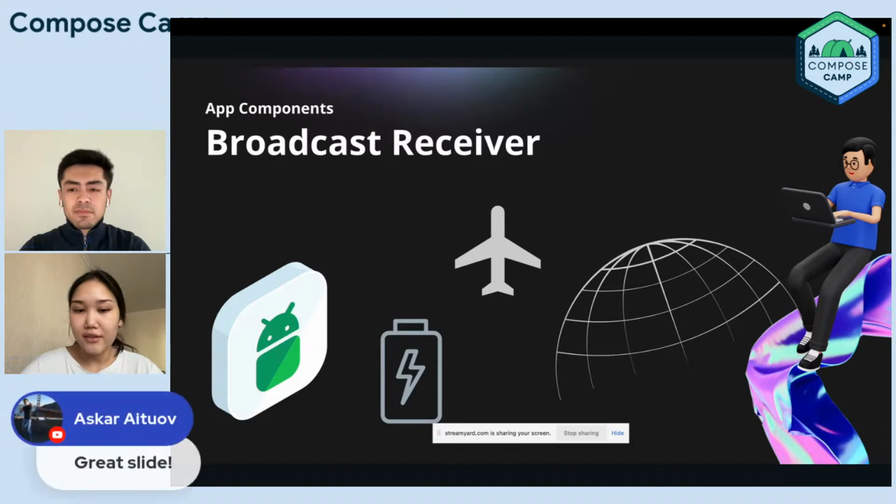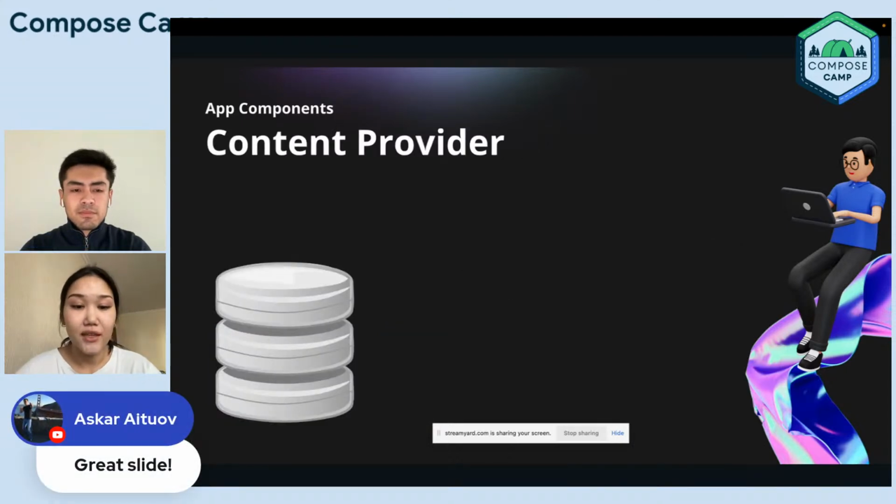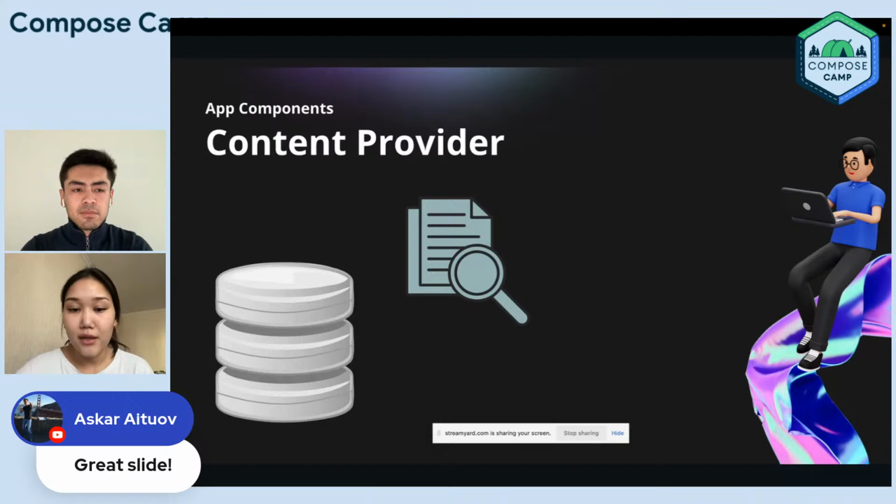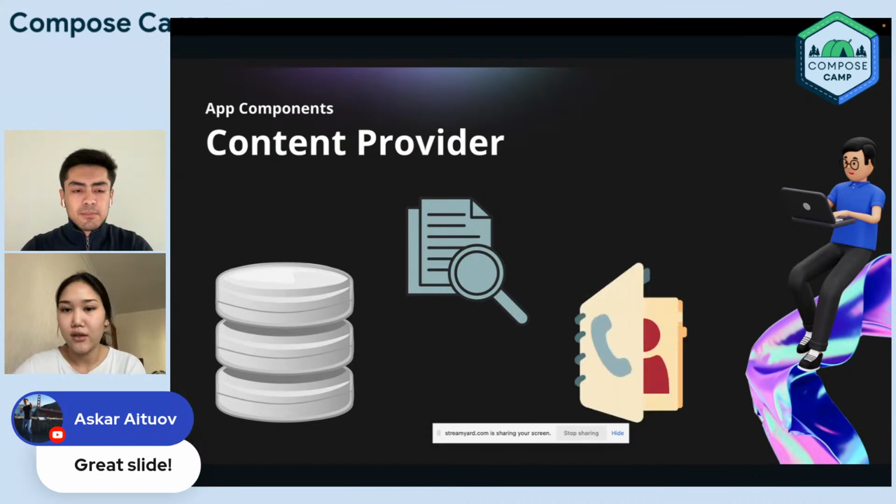And finally, content provider. It's an app component that handles data and database management issues. The content provider component supplies data from one application to others. Data may be stored in databases, the file system, or somewhere else entirely. An example of a content provider is getting your contact list into your app.